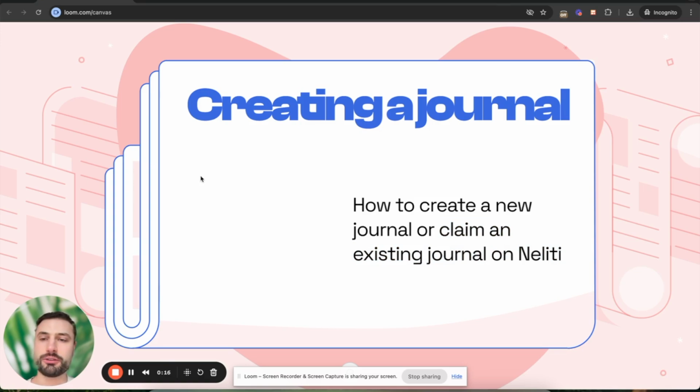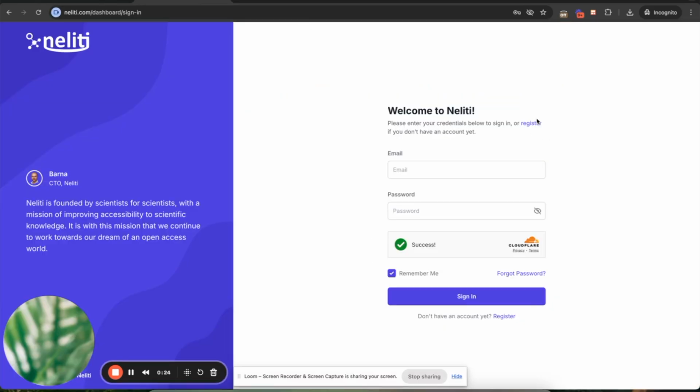So the first thing you are going to need with Neliti is an institutional account. If you don't already have an institutional account with the Neliti dashboard, then I'm going to drop a link below about how to create one. Okay. But for now, we're going to use an existing account. So hopefully you already have an institutional account.